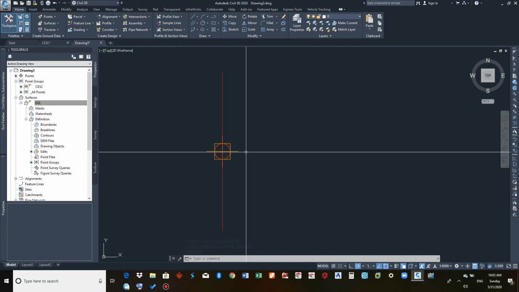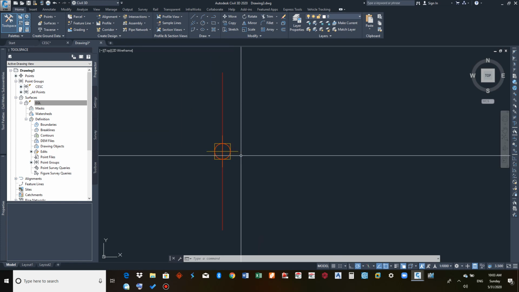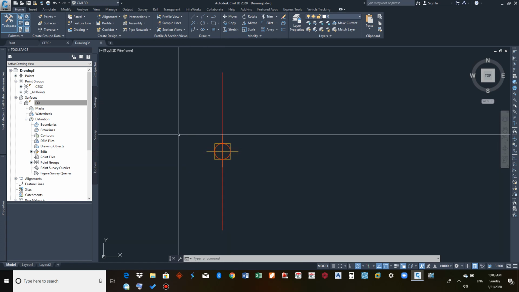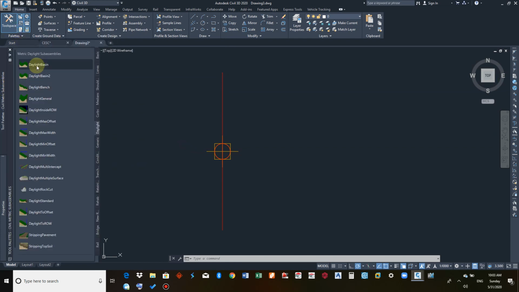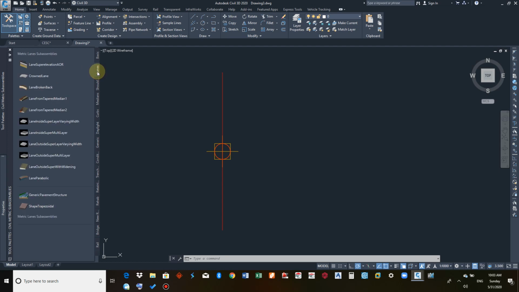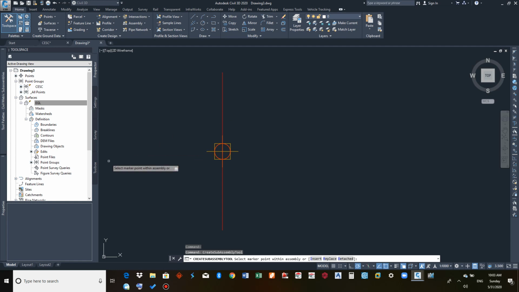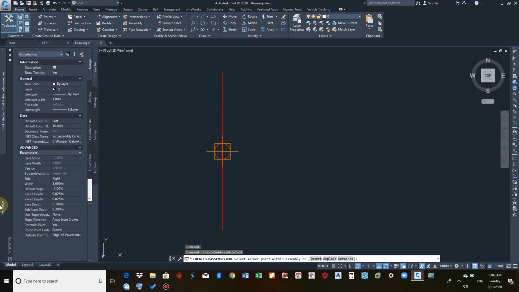Then the next thing to do is to attach sub-assemblies to this assembly. To do that, select this icon, tool palette, and this should come up on your screen. I'll add a lane by the name lane super elevation AOR. Properties should pop up on your screen automatically. However, I have my properties docked on my screen. That's why it didn't come up. So I would have to navigate to it to activate it.